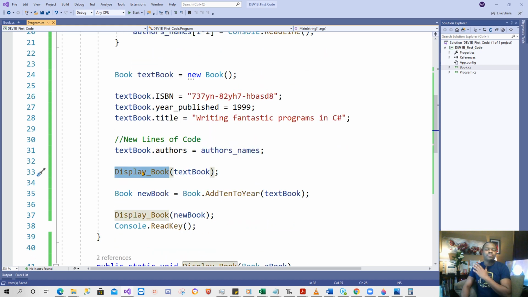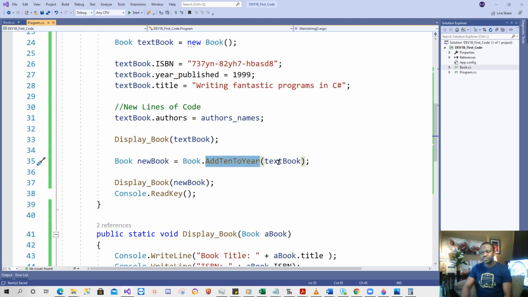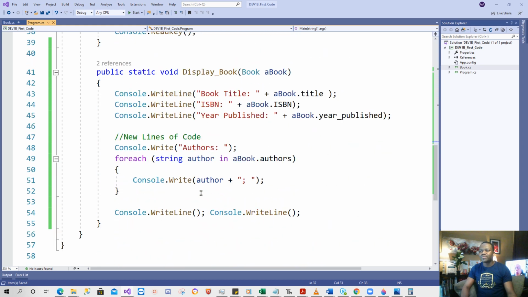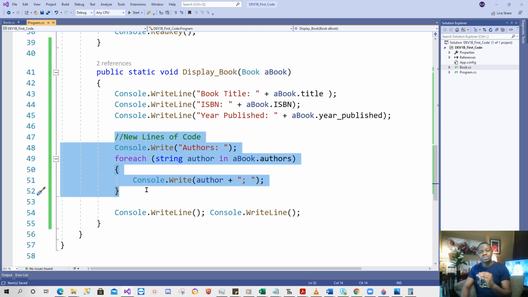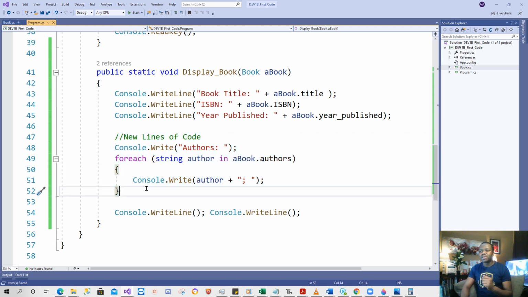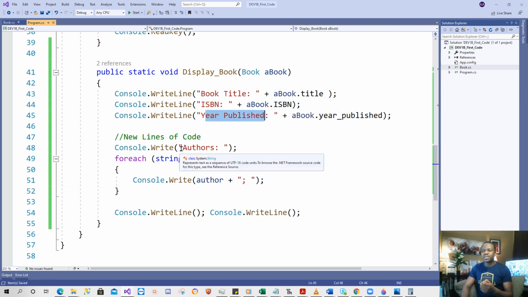So I can display the book at this level. All right. Remember the display book method? It works. I can also then add 10 years to it. Then I can display the book again. However, now I need to modify my display book so that I can see my authors at the same time. So because of that, I've added additional lines to our display method. And our display method now displays authors. So after displaying book title, ISBN, year published, then it displays authors.